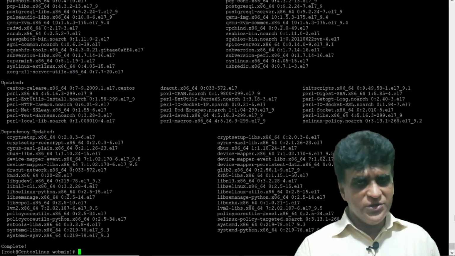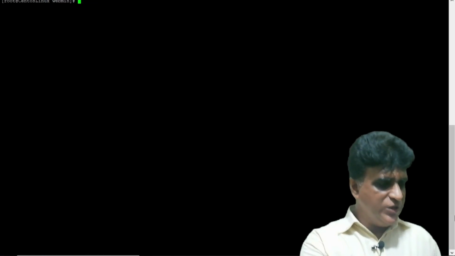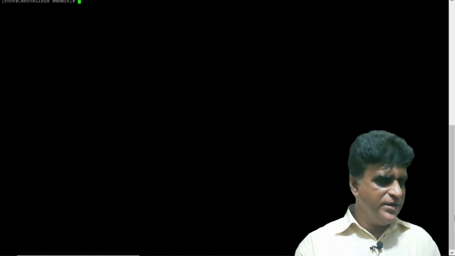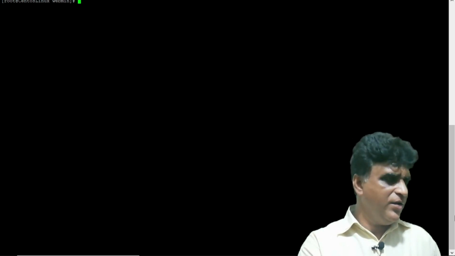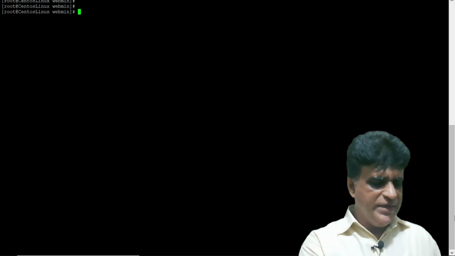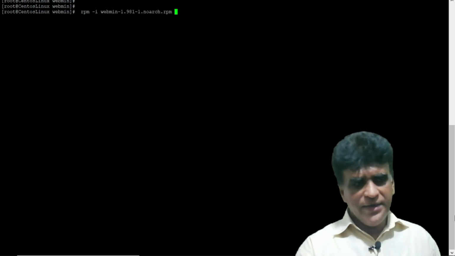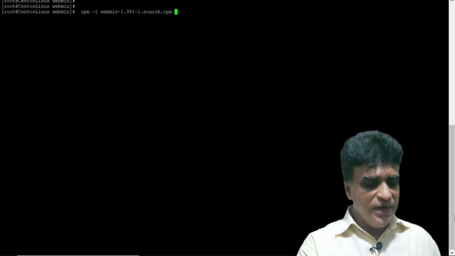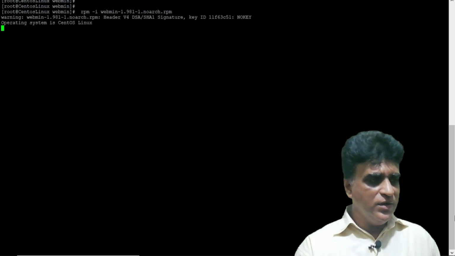now Perl is installed. Right, type clear to clear the SSH client screen, and now I am going to install webmin. Now Perl I installed. We'll see whether it is asking for another dependency. I think there is no other dependency once Perl is installed.